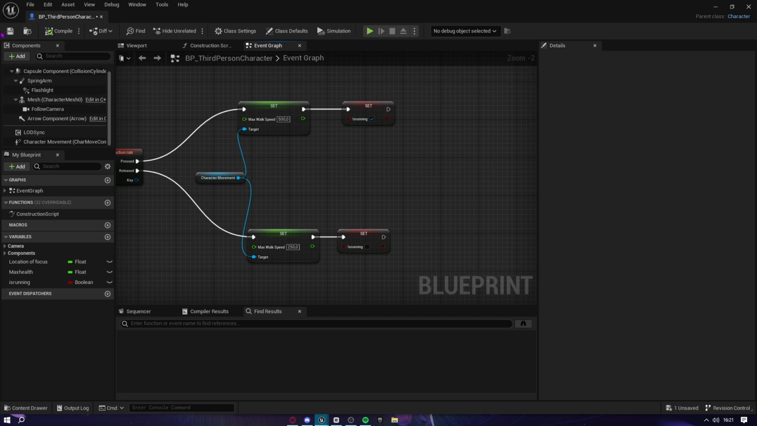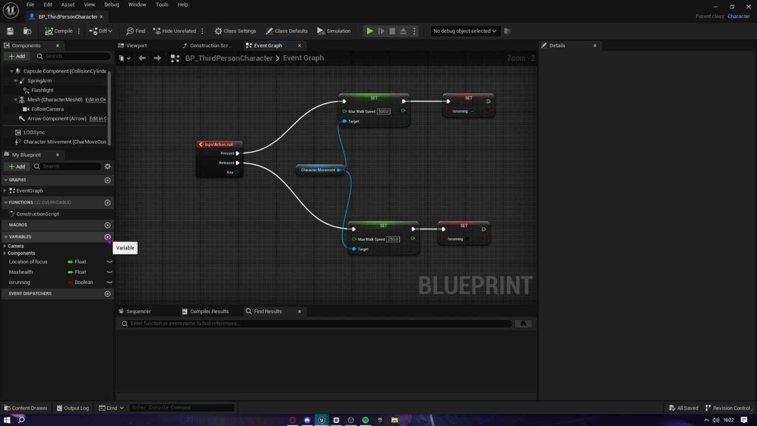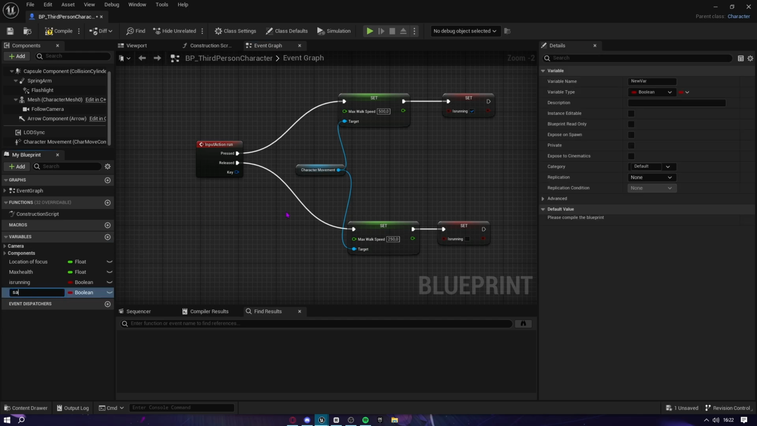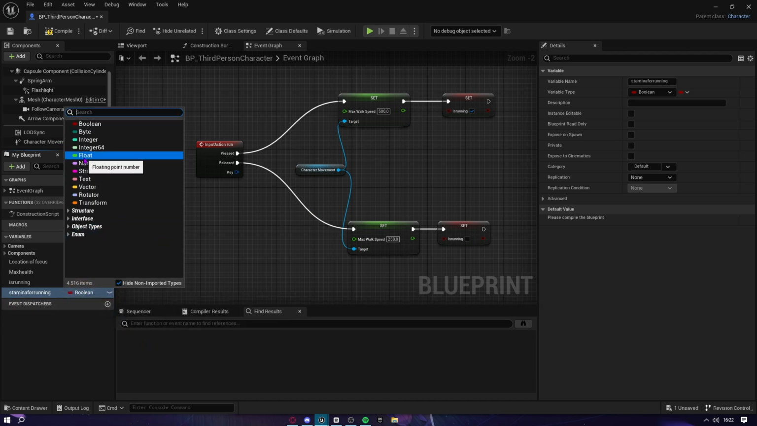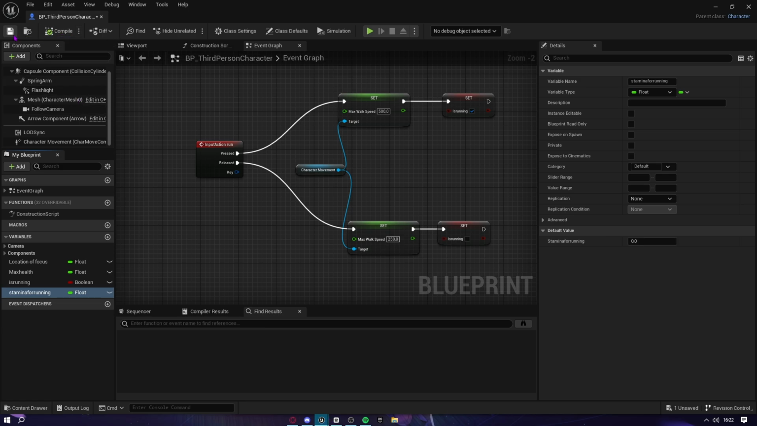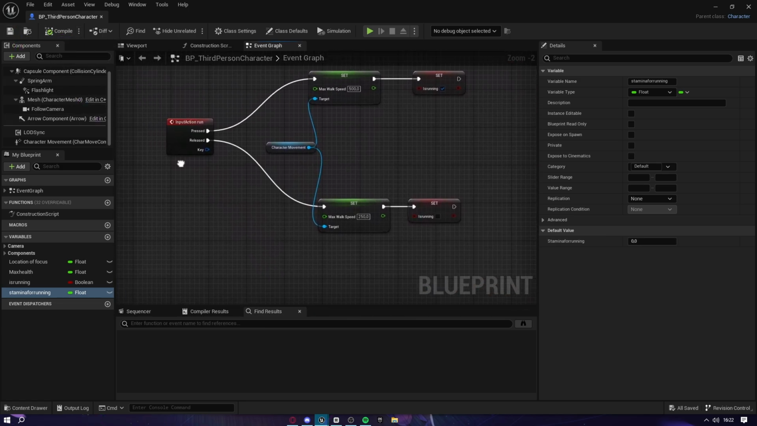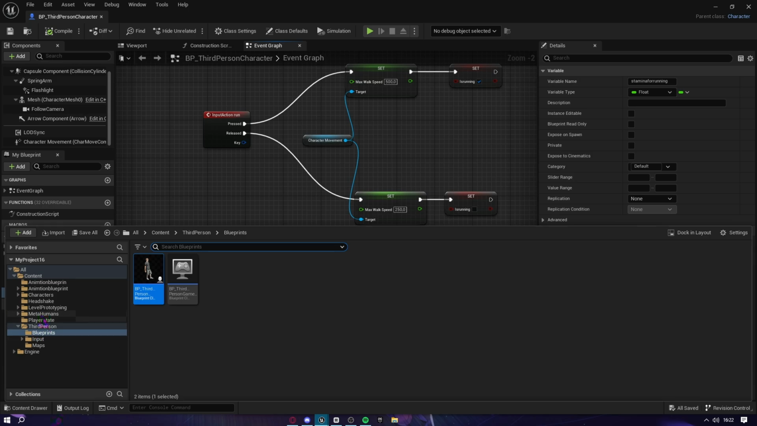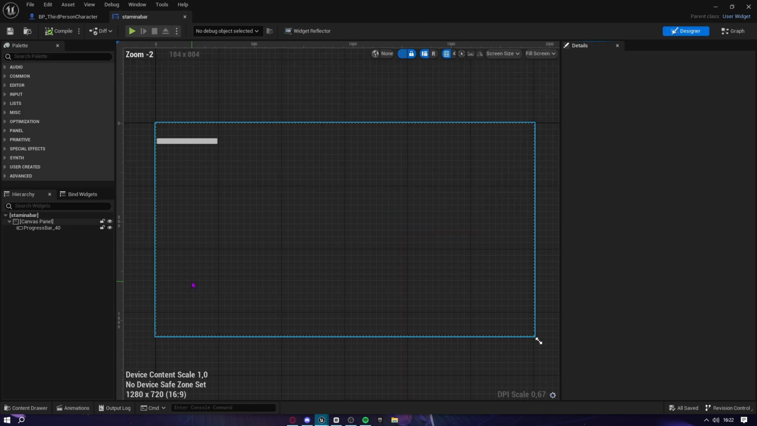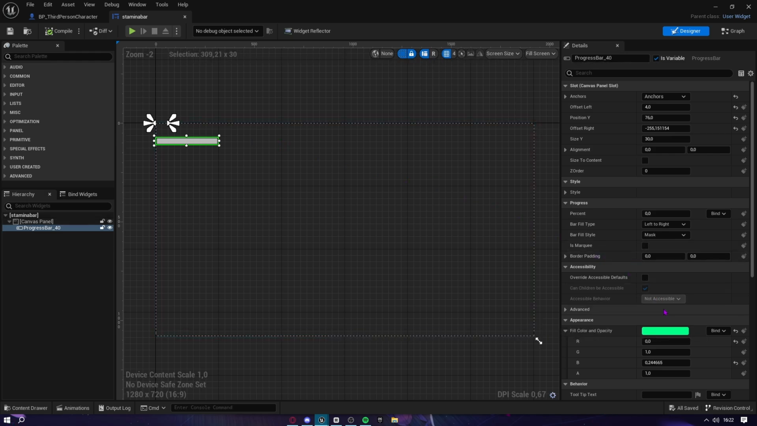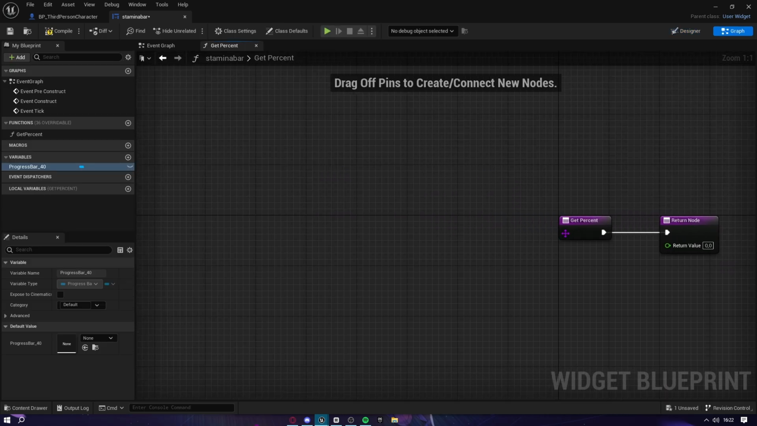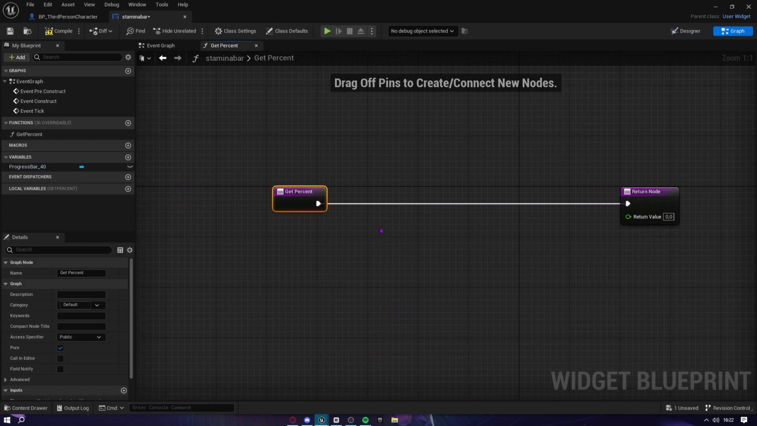Okay, compile and save. Now we also have to create another variable called stamina for running and make it a float. So now we're gonna basically do the same thing as we did with the health bar. So we're just gonna open again the stamina bar. We go on the progress bar and now we go to the percent and not to the fill color. We're gonna create a new binding.